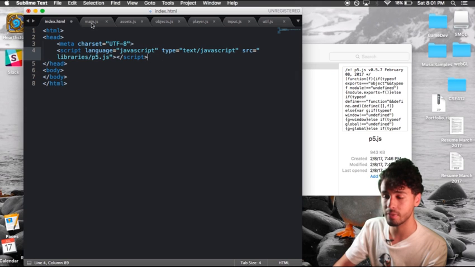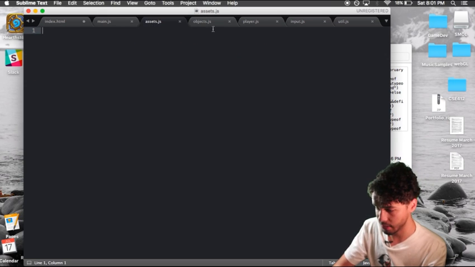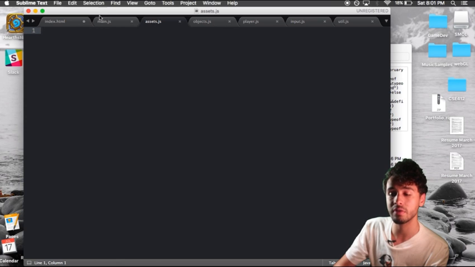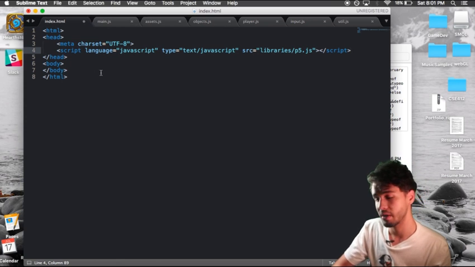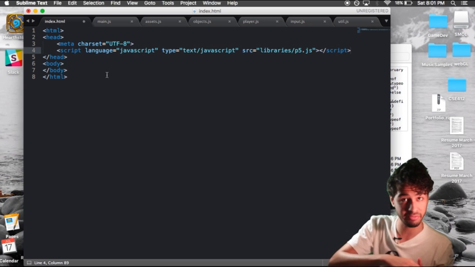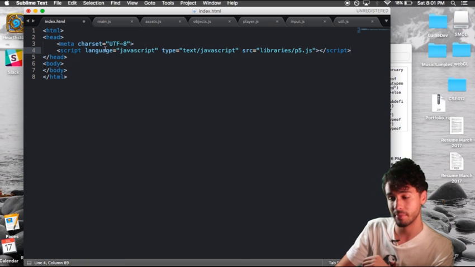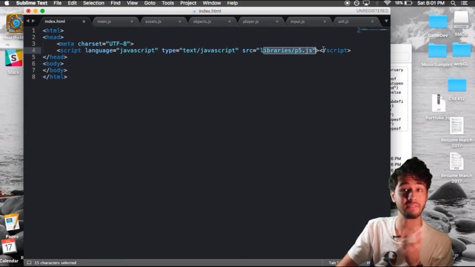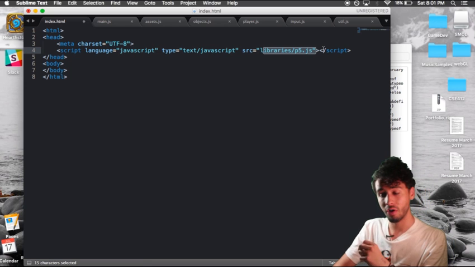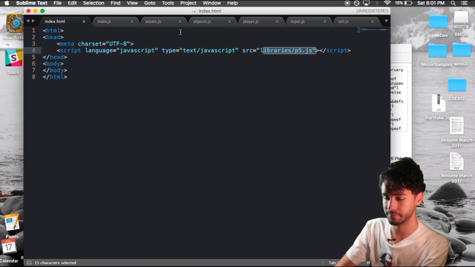The next thing we need to do is include every one of these JavaScript files that we created up here. So main.js, assets.js, objects, and so on. We need to include those into our index.html. Because again, remember, our HTML file is what points to everything else. We point our browser to our HTML file, and it points to everything else. So right now, we've told our HTML, hey, I want you to use the p5.js library, but now we need to also look at all of these other JavaScript files that we created ourselves.